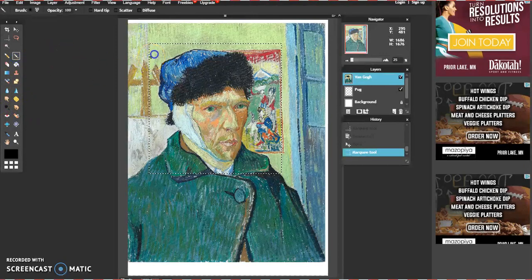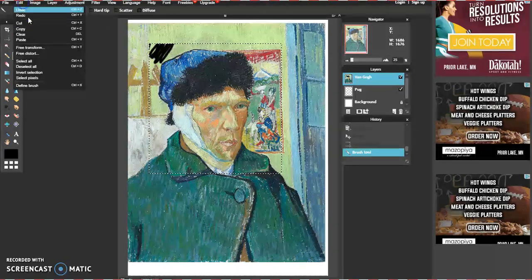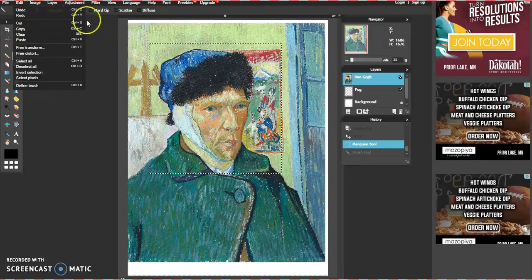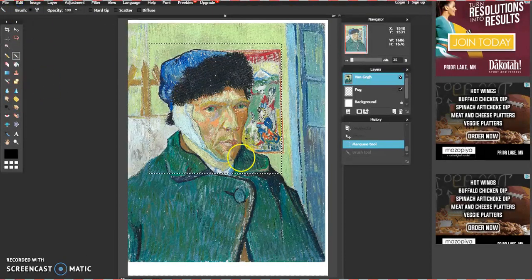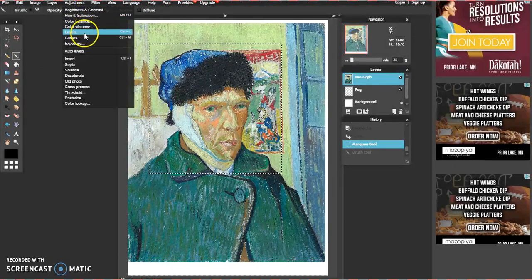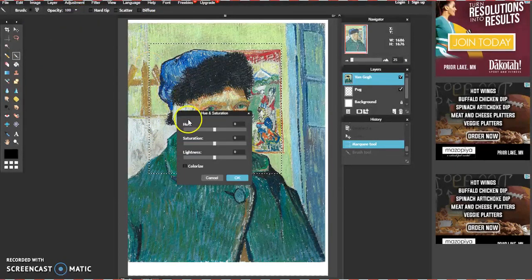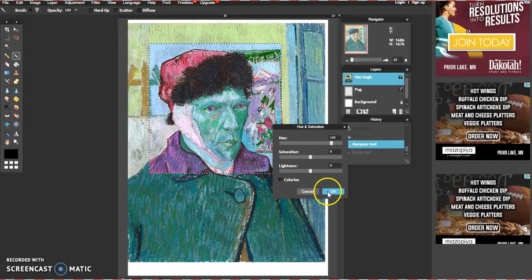So if I use like the brush tool, you can see when I paint, the brush tool only works within that selection. I'm just going to hit Edit Undo, which is Control Z, a quick key to undo that. Additionally, if I have a selection, I could use a lot of the filters and adjustments like hue saturation to alter just that area's colors. I don't know if you can see that. So it helps us isolate areas.